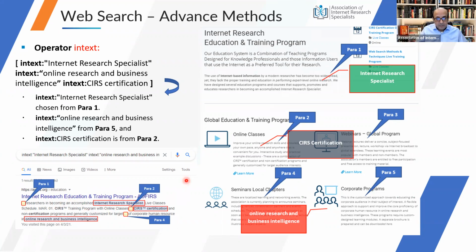So when you're looking at the SERPs and you feel that certain words are not highlighted or certain terms are missing, it doesn't mean they don't exist. It's just that the area of the snippet cannot accommodate it. So when we got the search results returned over here, you could see that the first paragraph contained this information, then the second paragraph contained CRS certification, the fourth paragraph contained online research and business intelligence. So that's where the index is going to pull that information set to compare with your search terms.